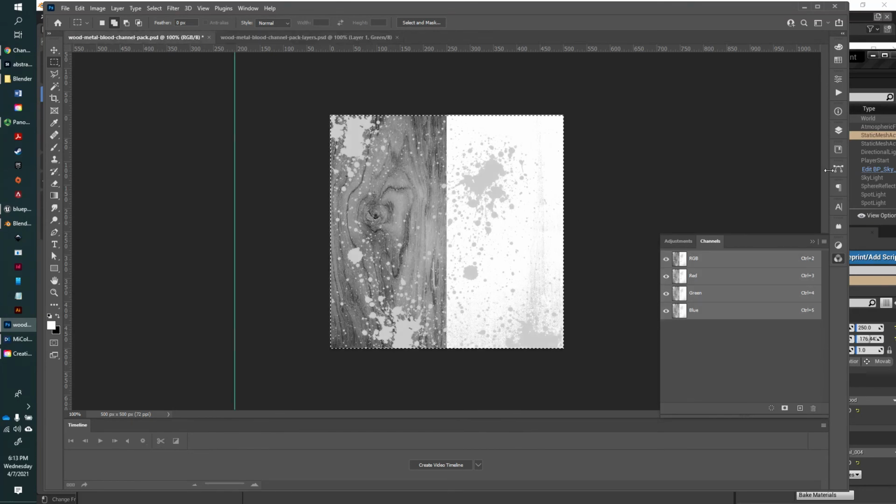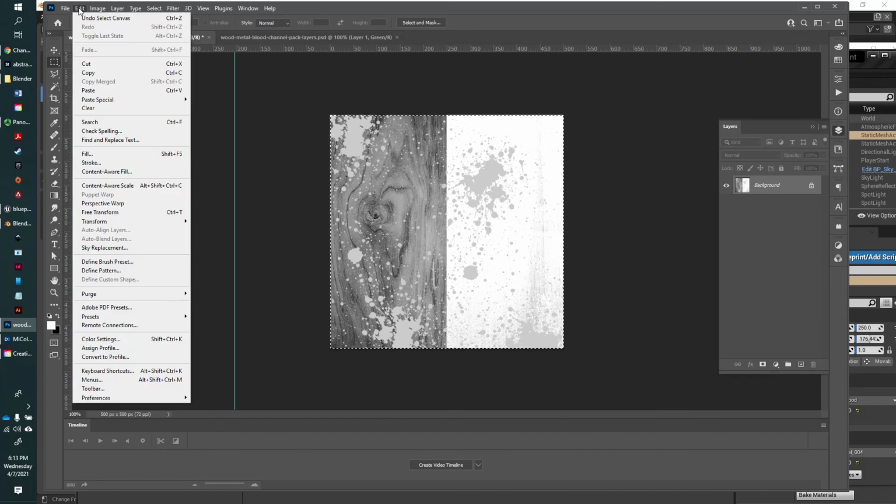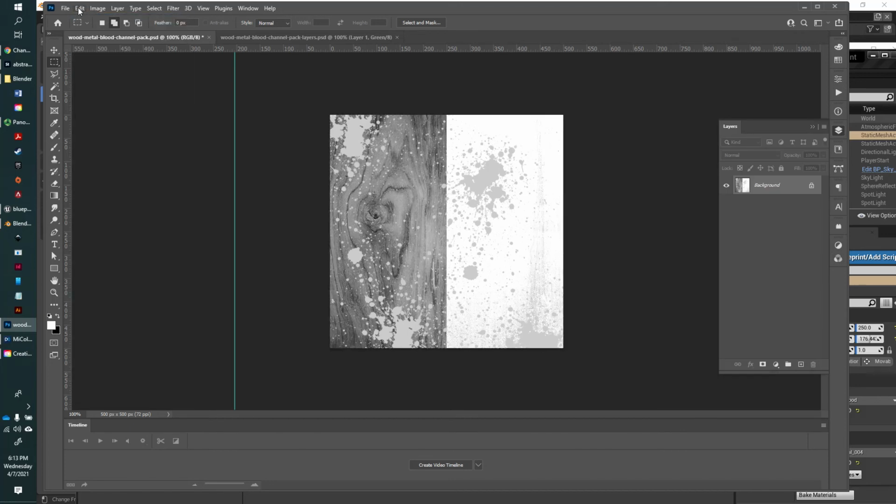So let's go back over here, and we're going to go to our layers, and we're going to hit undo. So edit, undo, and I have to do it a couple times, edit, undo. That should bring us back to where we were.